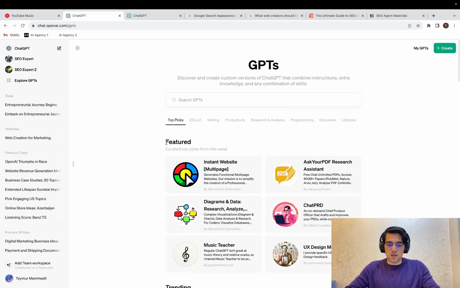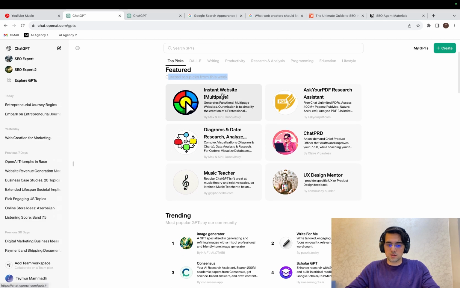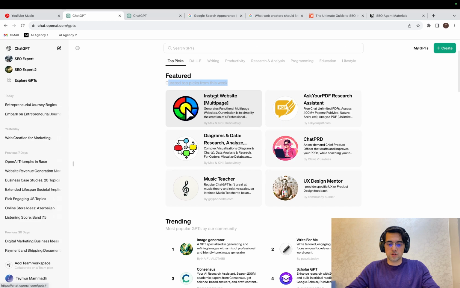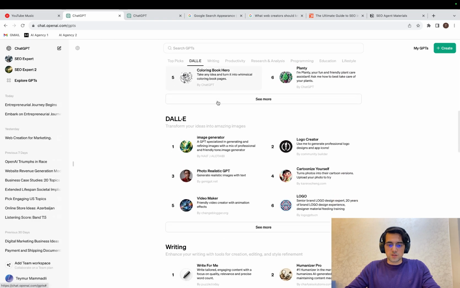Over here, you can see some of the most popular custom created chatbots by other people. You can see like an instant website or UX design mentor. So these are different bots designed for different purposes. Like the instant website one, it helps you create an instant design for your website. You just tell it the idea for a website, and then it goes ahead and utilizes API connections to other services to come up with the website design for you. So there are a bunch of different things here you can use.